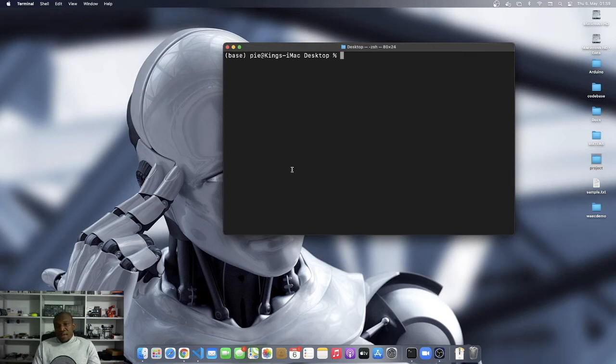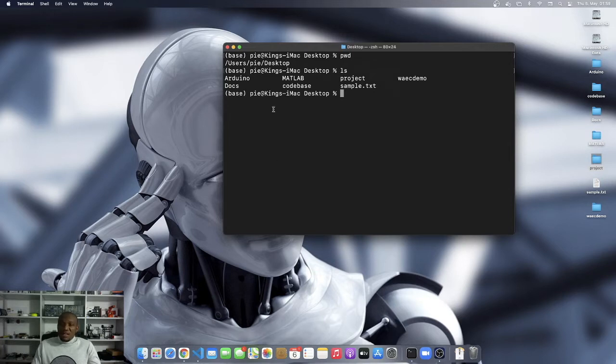Hi, in this session we are going to learn about a new command that is going to help us to rename files and folders. My PWD is my desktop, as you can see, and so if I do ls, you will be able to see all the directories and files on my desktop. You can see that there is a file called sample.txt.